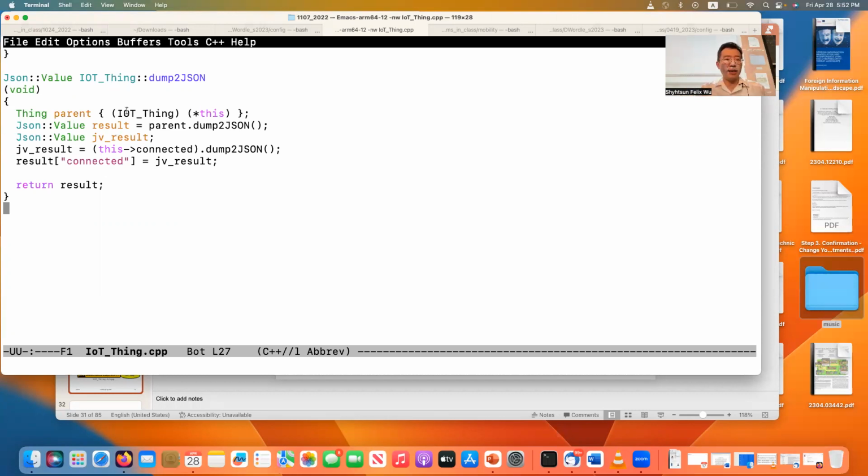So look at the first line. This is the way I can do it. I create another object called parent, of type thing, using bracket initialization. By the way, this is a copy constructor. So I'm using a copy constructor to copy the parent portion of myself into another object I just created called parent. This parent is just a variable name.